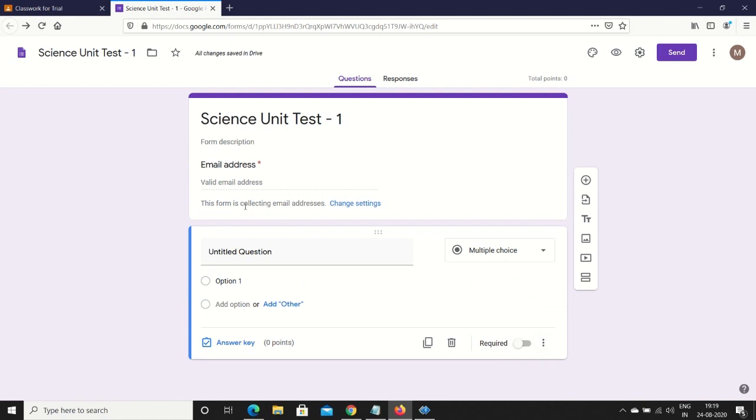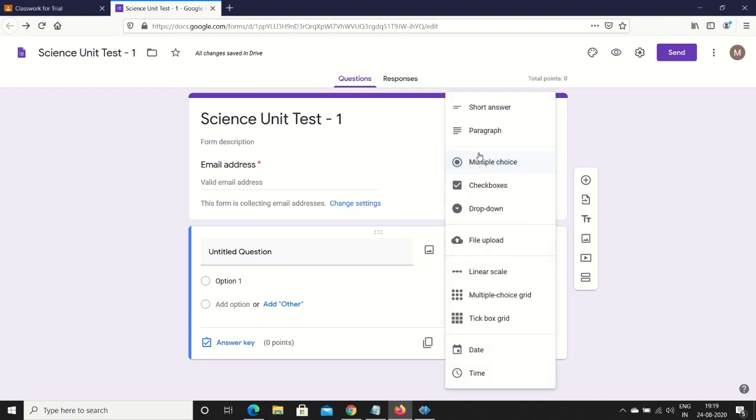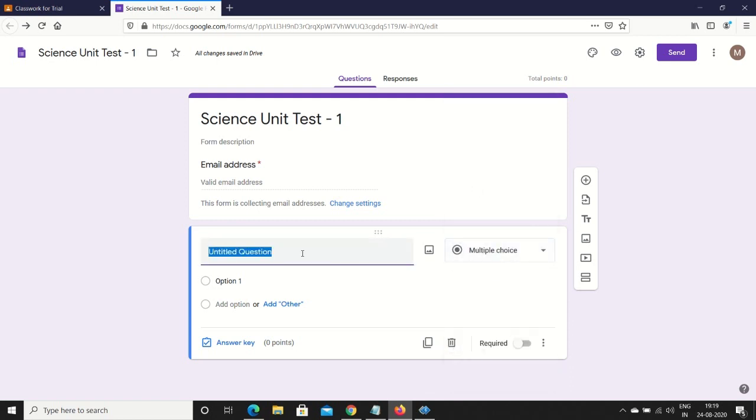And now the question paper is ready for editing. If you see, the email address section has already come up, since we had selected collect email address. Now we'll start with the questions. The first type of question I'm telling you about is multiple choice. The multiple choice tab here is already selected by default. So let's suppose I'm entering this particular question. Okay, this question I have entered.